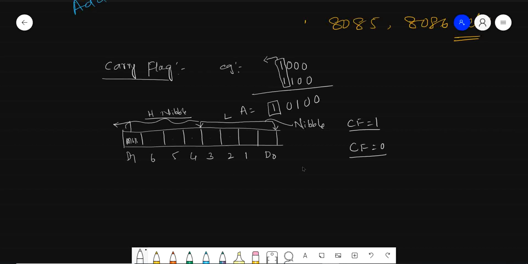In the higher nibble, the MSB bit, the D7 bit, has generated the carry. Similarly, as we know, 1 byte is equal to 8 bits, 1 nibble is equal to 4 bits, and similarly 1 word is equal to 16 bits. So likewise we say in the bit format. Same way, another one is auxiliary carry.